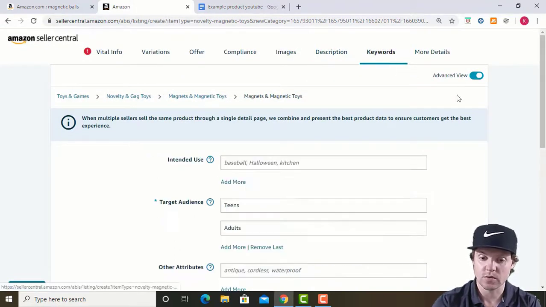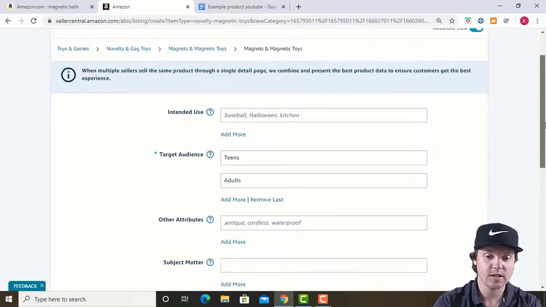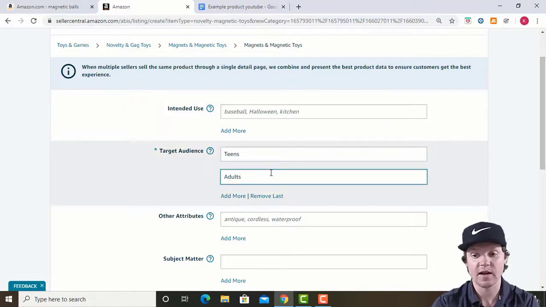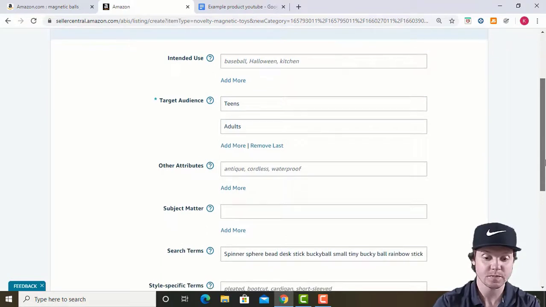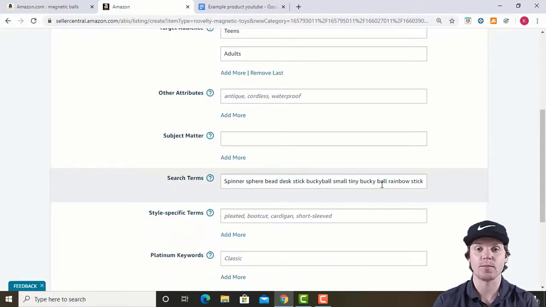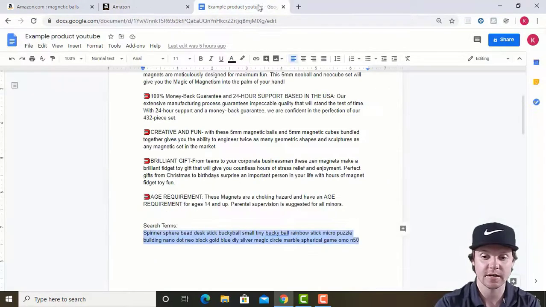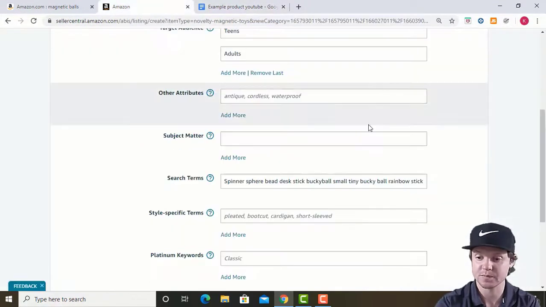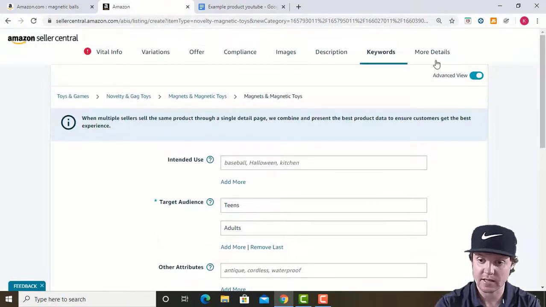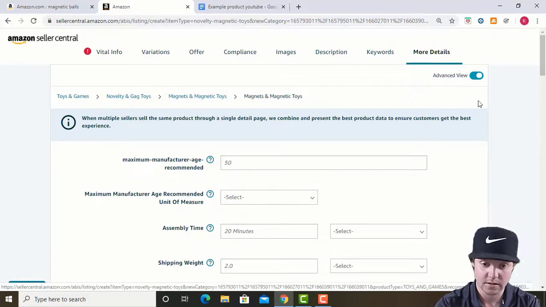Let's go to keywords real quick. The first thing up is target audience. We're going to do teens and adults. We're going to leave out kids, obviously. And the next thing up is search terms. These are going to be your back-end search terms that we got over here on this page. Just copy and paste once again. Let's see if anything's else down here. Nope, that's about it. I think the last one is more details.